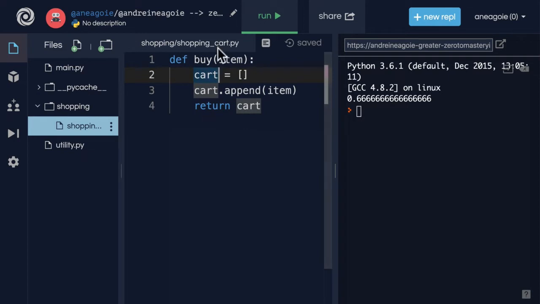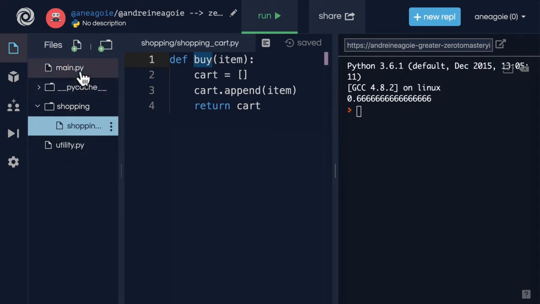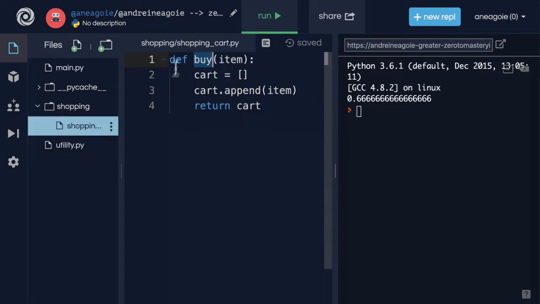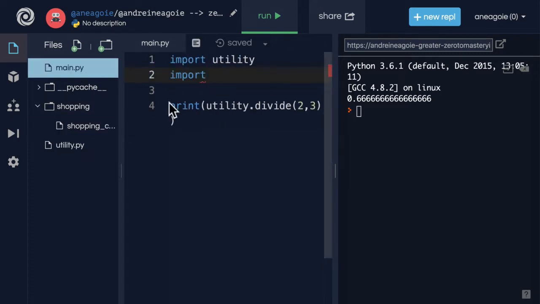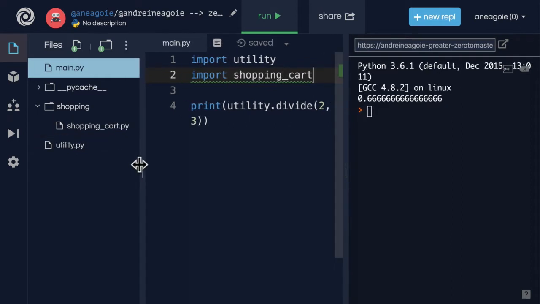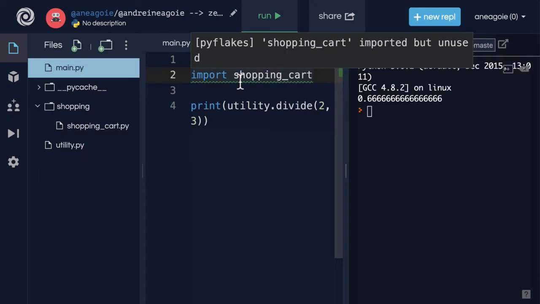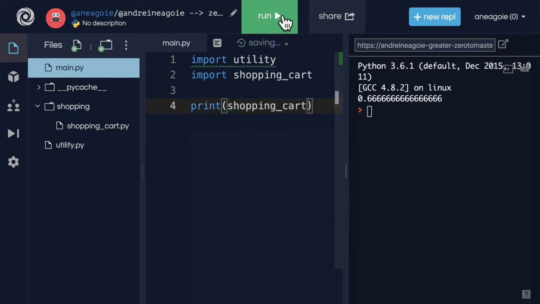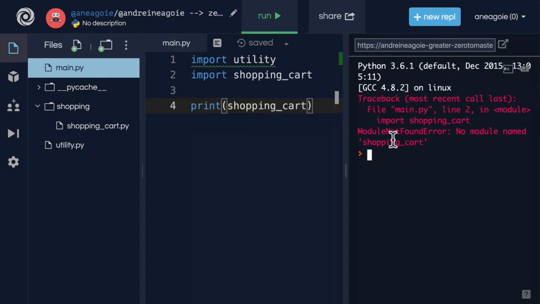Now in here, we have this buy function. And let's say in our main file, so up here, we want to also import our shopping cart buy function. How can we do that? Well, if we try to do shopping cart like this, remember that's the name of our file, you see that I get an underline that says imported but unused. Okay, so does that mean I can use it? Let's see. I'm going to say shopping cart, and if I click run, module not found error, no module named shopping cart.